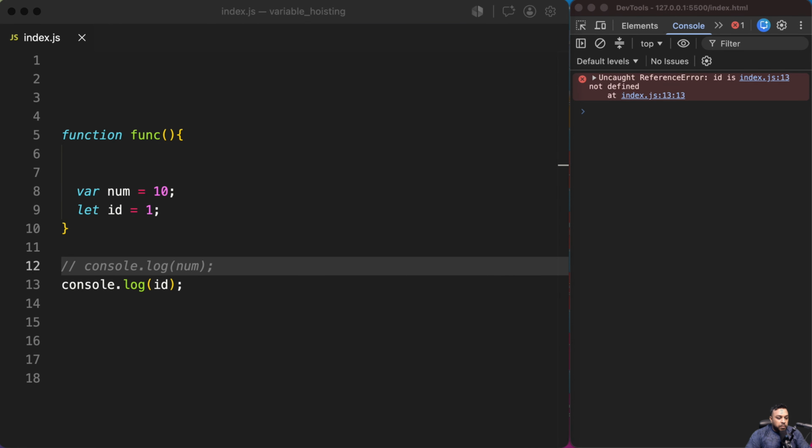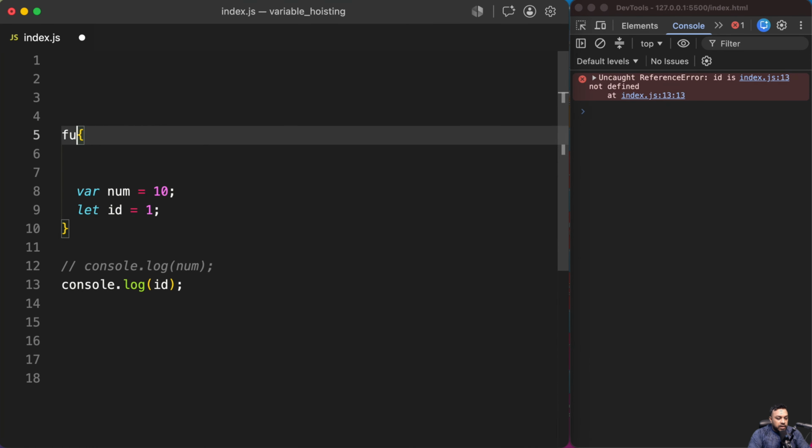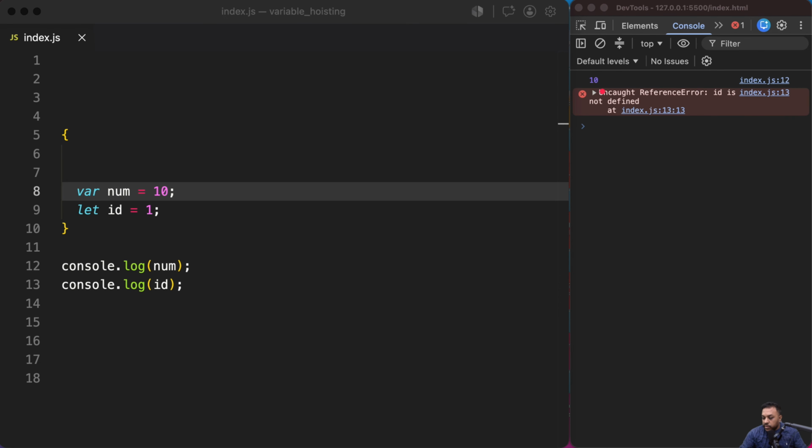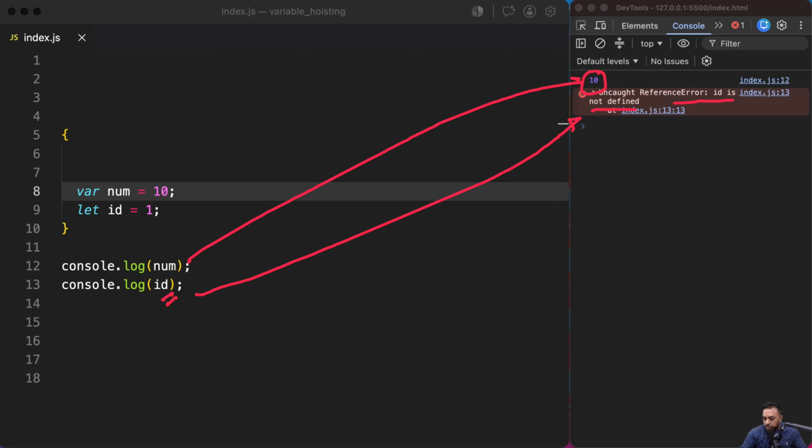Now let's just make it a block. What is a block? Block is basically these curly braces. Now let's remove the comment and let's run it and let's see what happens. Here you can see that it gave the output 10 and also an error. id is not defined. So for this line, it gave this error, and for this line, it gave this output. So num is 10. See, this num variable which has been declared with var, we can access this outside this block. Why? Because var is function scoped. If it is inside a block, it will go beyond the block.